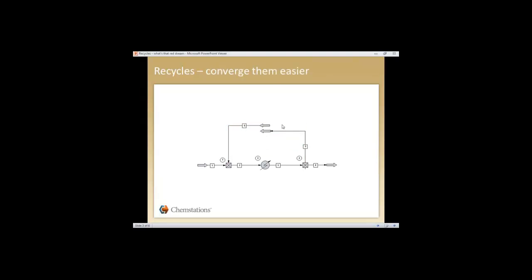Internally, CHEMCAD is really doing this when it starts calculations. It's considering that red stream to be a cut. Recycle streams are talked about in process simulators as cut streams, tear streams, because this is where we're cutting the stream to perform iterative calculation. So that's what a recycle stream is, and that's why ChemCAD just changed it to be red.